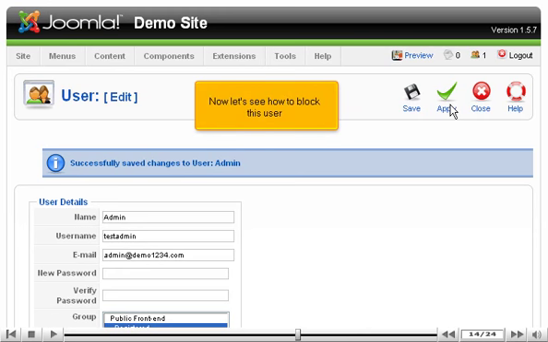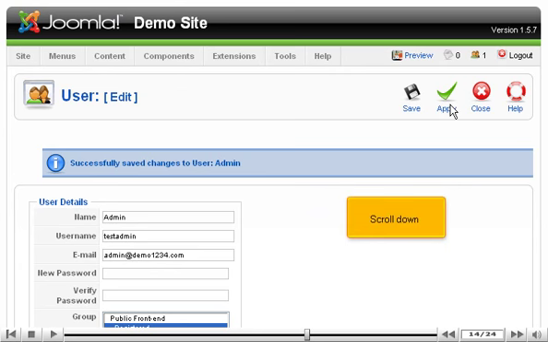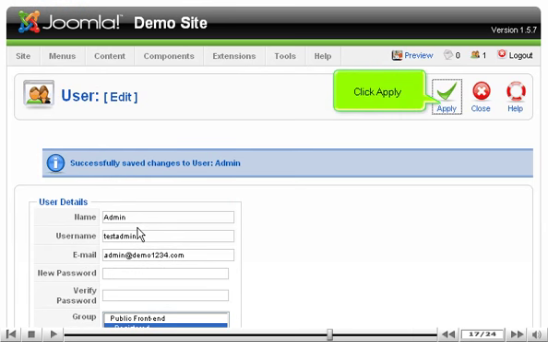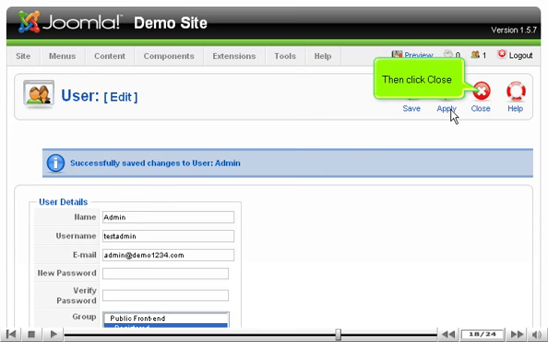Now let's see how to block this user. Scroll down. Click Yes to block a user. Scroll up. Click Apply. Then click Close.